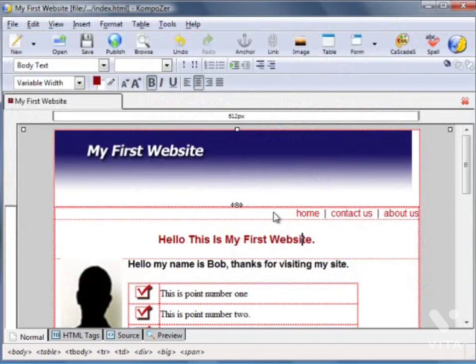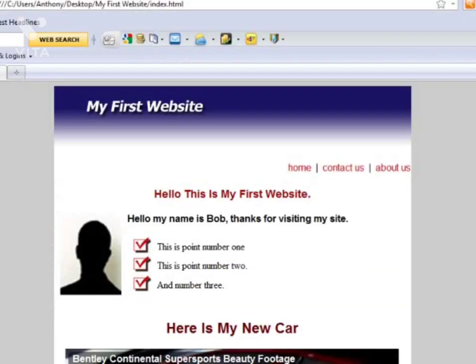OK, if we save that and take a look at that in our browser, OK, here's our links. So you see we change them to red, and when we hover over them, that's supposed to be underlined, but for some reason it's not. Let me see if I can work that out.